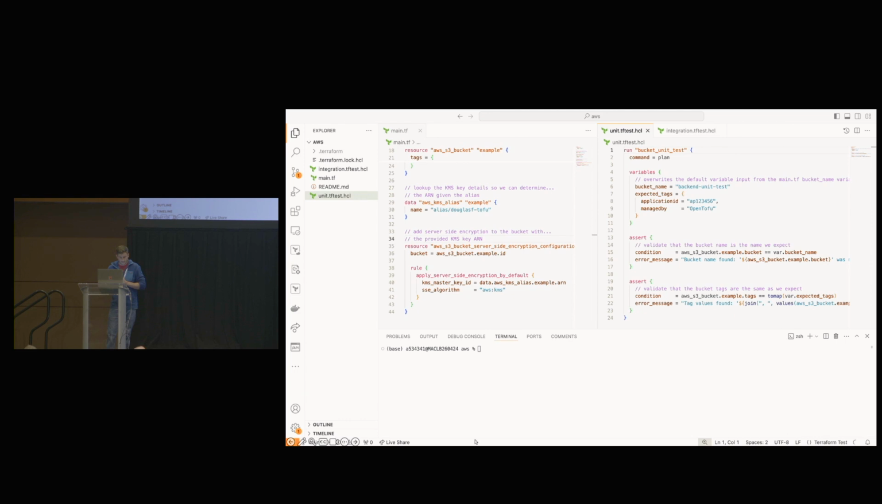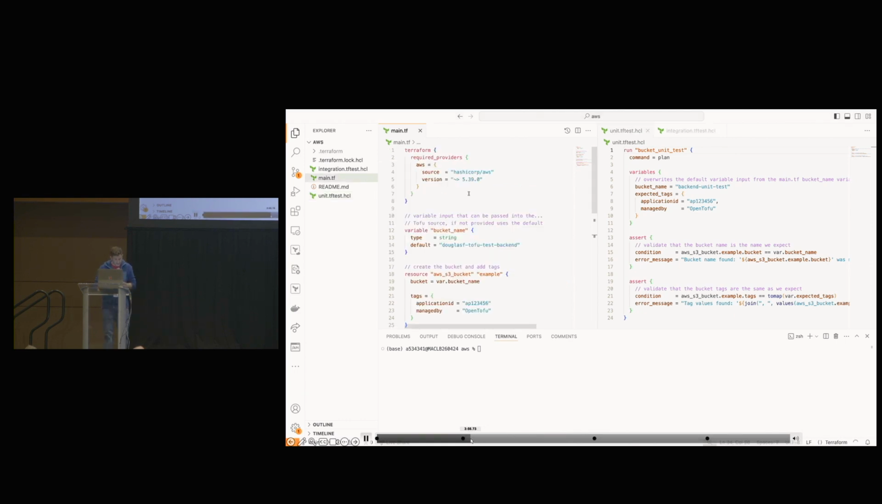Okay. So let's go back to the demo. We can see right here to pull down our providers, or describe which providers we need, we have a new provider. We're using the AWS provider in this case. So this is going to let us create real resources in AWS. That's what this provider does.